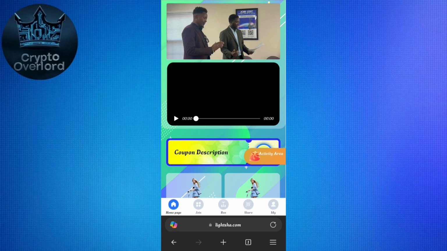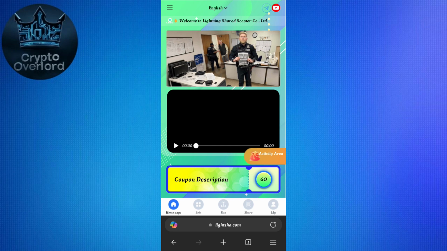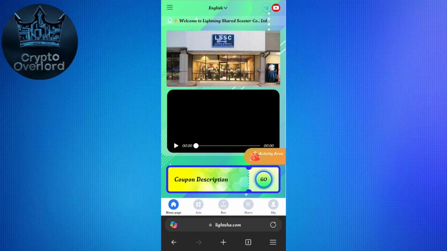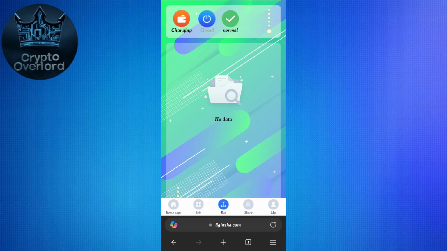So every morning you open the LSSC application or you come at lightshha.com, which is the website for LSSC scooter company. Now over here, once you log in into your account and tap on the run section, over here you will have to hit the blue button that says closed, and that's it. Just one tap a day, Monday to Friday, to keep your earning flowing.